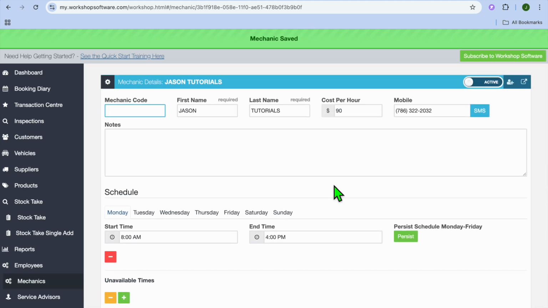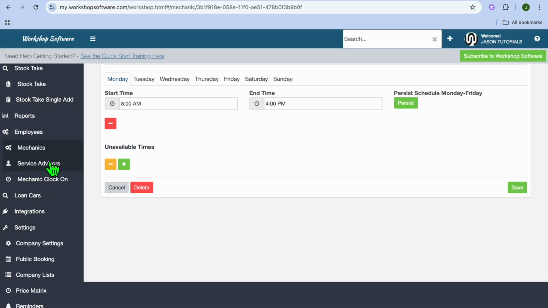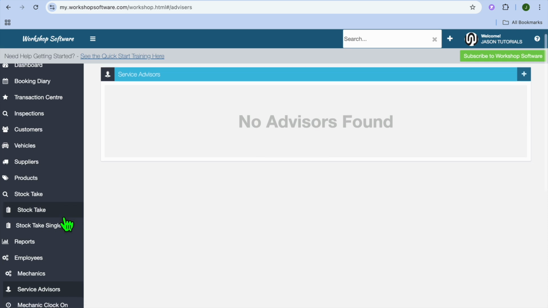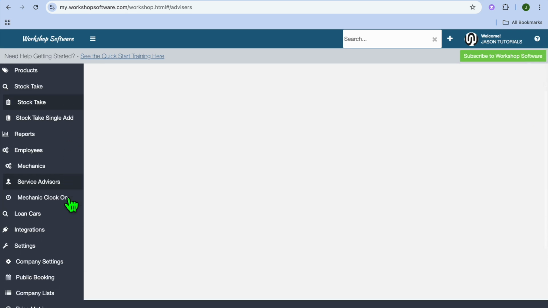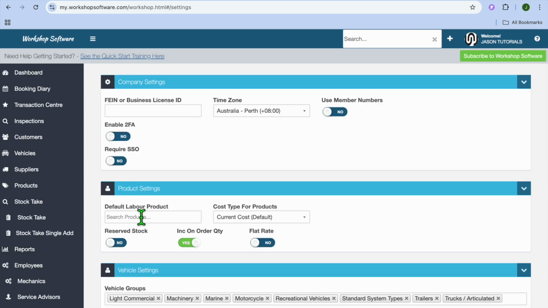Now after you have set that up, you can continue adding more mechanics, or you can go over to the left-hand menu option and you could add in service advisors and so on. You can add in different options, as you can see right there. Now once you are finished doing that, what I want you to do next is tap on company settings from the left-hand menu option.